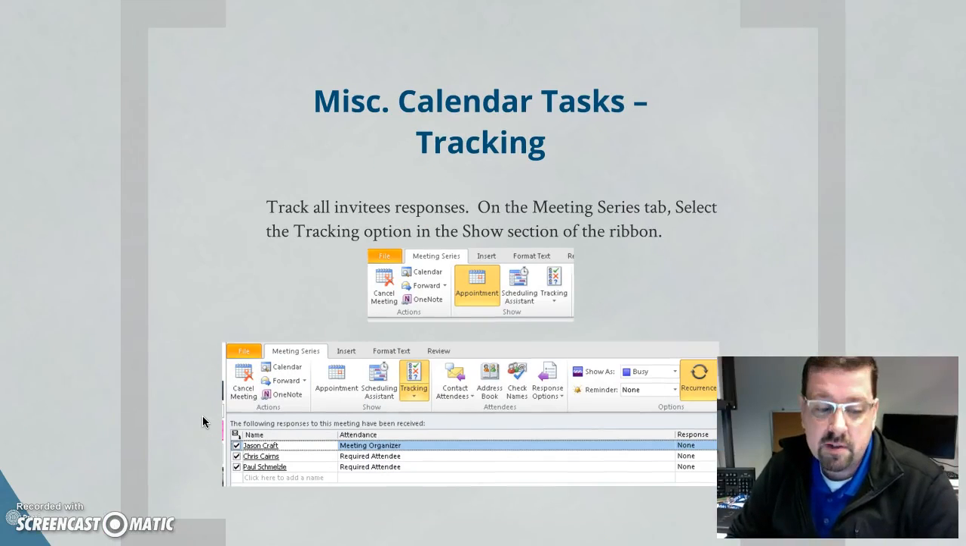To track the responses, as I was talking about earlier, this is the module in which you would do that. If you go into the meeting series and click on tracking, you will see all the people that are showing up to this meeting, and whether or not they've responded to it. I'm the meeting organizer. Chris and Paul are required, but none of them have responded yet.